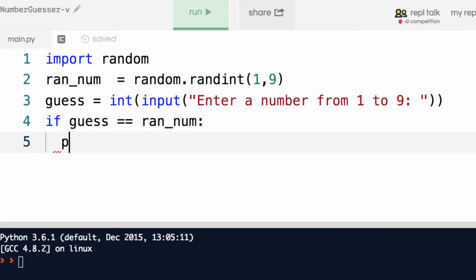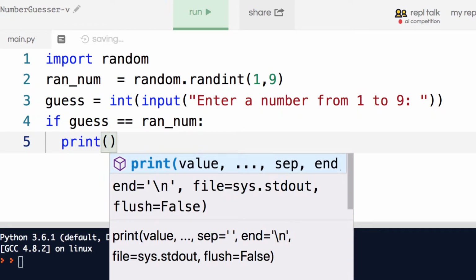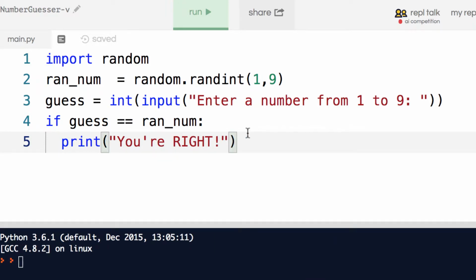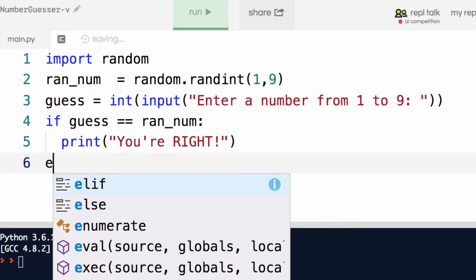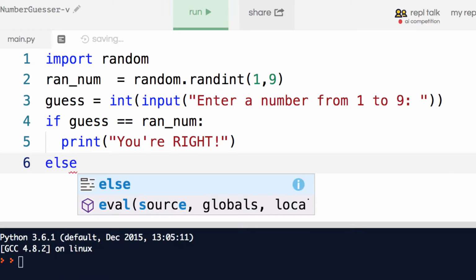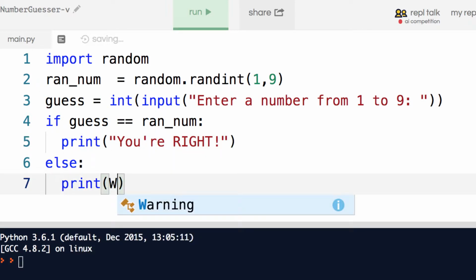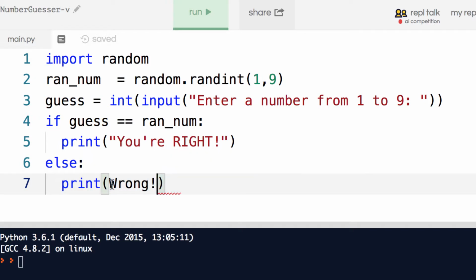Then we're going to basically print out something like, you got it. You're right. I'll do it like that. I'll put in caps so it's really exciting when it happens. So that's what's going to happen if you get it right. And then if not, we basically just need an else. We don't need another elif or anything, because either you're right or wrong. So we'll do else, and then what's going to happen? It's going to print out wrong. We'll just say wrong for now. We'll put an exclamation point to make it really exciting, and then also I'll highlight this and put quotes around it. So that's what happens right there.